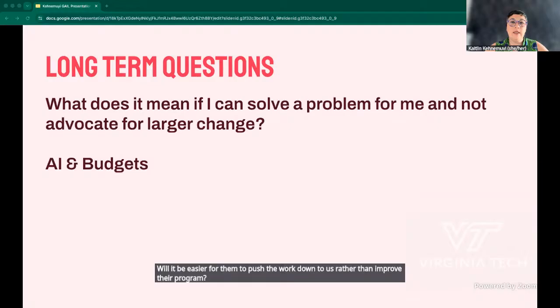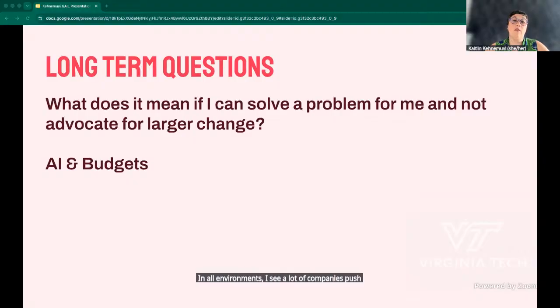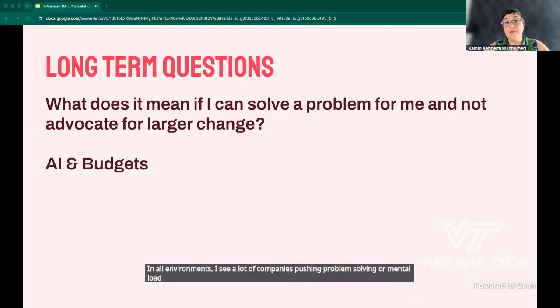Or if I'm not raising a problem or paying attention to the problems that my colleagues are raising and advocating for solutions, how will vendors know what to solve? In all environments, I see a lot of companies pushing problem solving or mental load down to individuals.